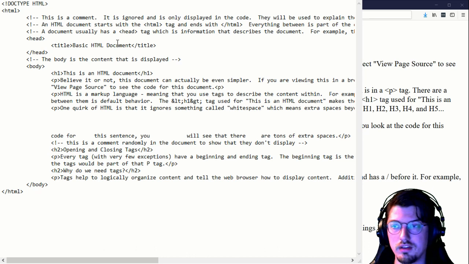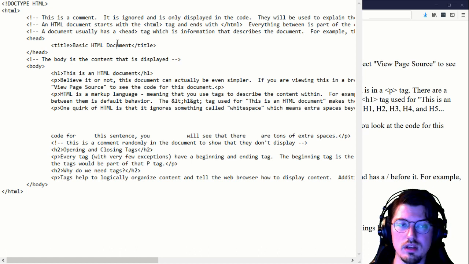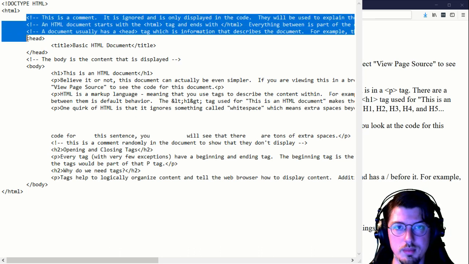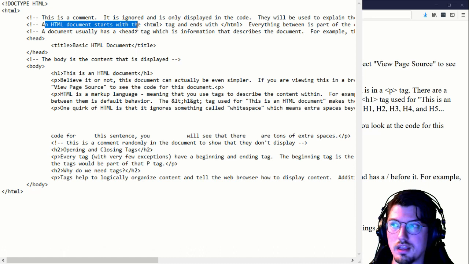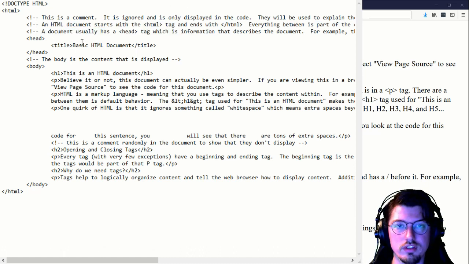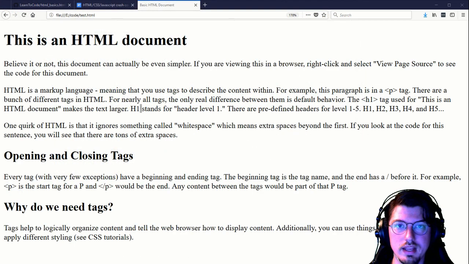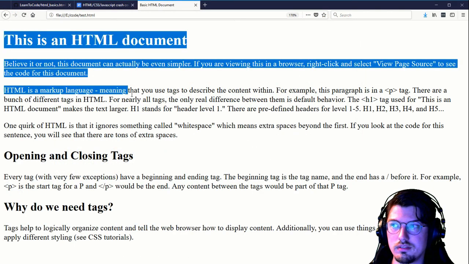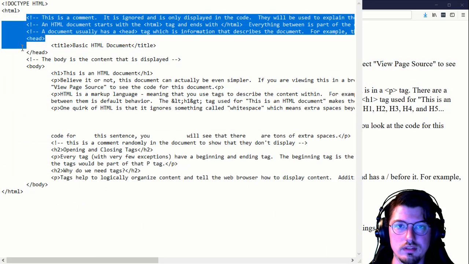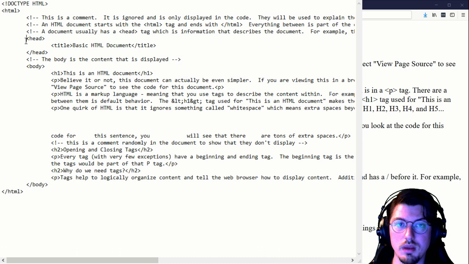Comments are a way for a coder to write themselves notes so that they know what they wrote, why they wrote it, or to help other people who are going to look at their code later. Comments are completely ignored by the browser. As you see, I have 3 comments here, and it says this is a comment. An HTML document starts with the HTML tag. So I have all this information, but if I go back at the document itself, it doesn't have any of that. So those are comments, and they're very useful, and I have done my best to explain all of the code using comments. So this explains how comments work.